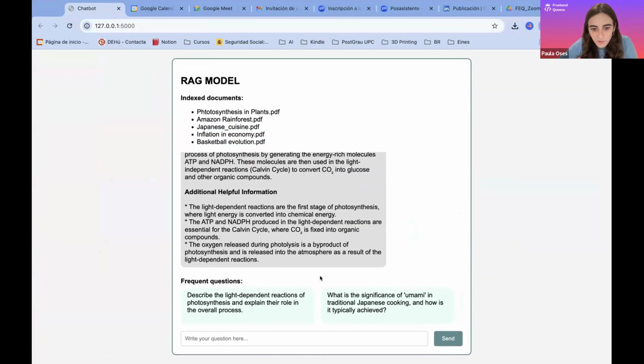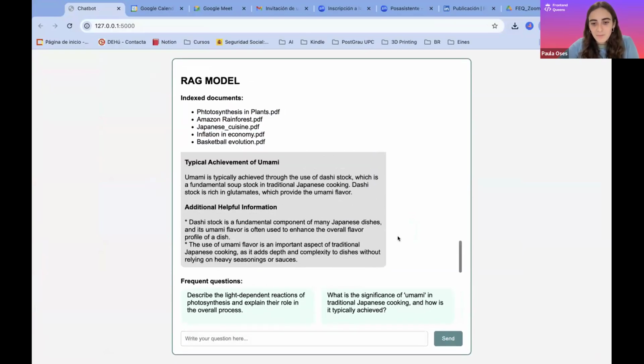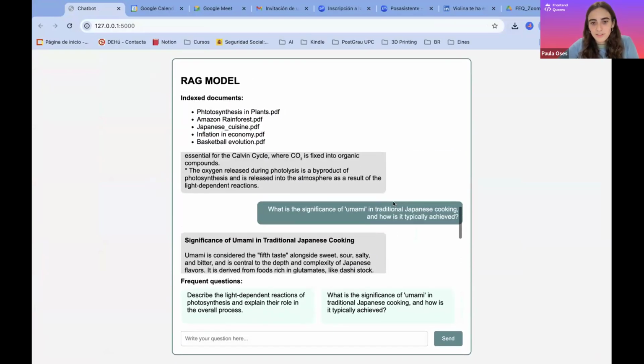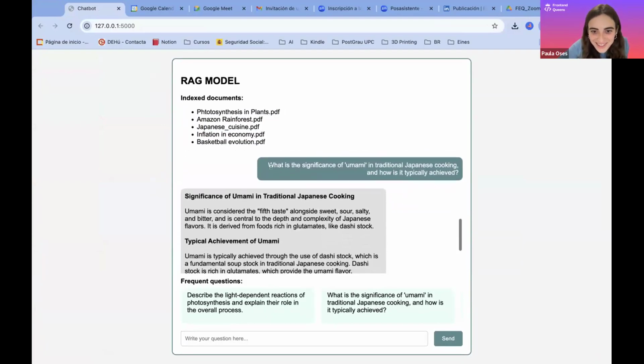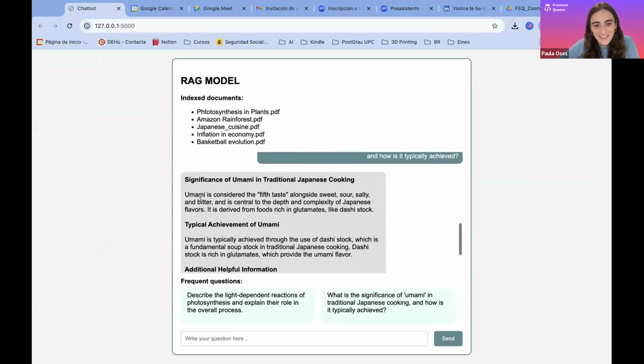If here I ask one of the questions, what is the significance of umami in traditional Japanese cooking and how it is typically achieved? I put this into my code. Oh, it went very fast. So here you can see the question, and here you can see the answer.